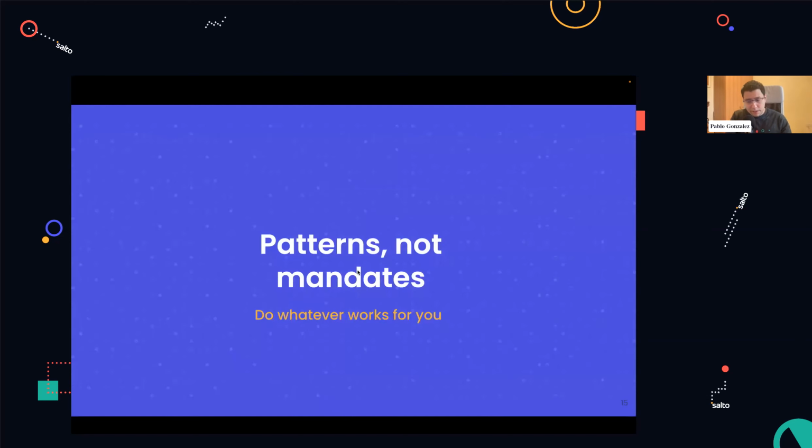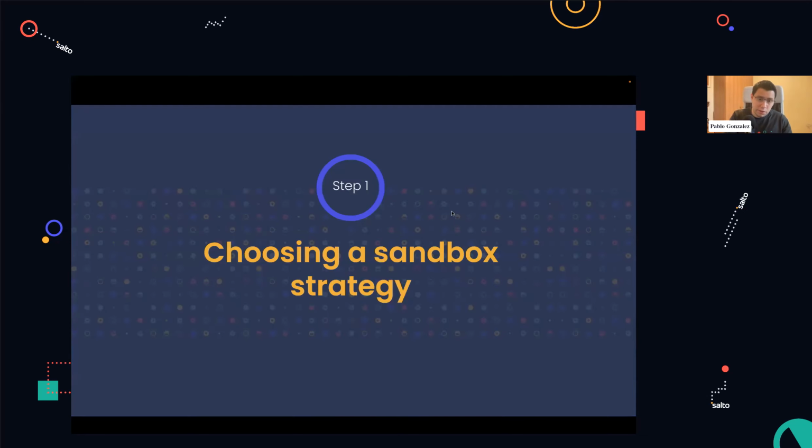Okay, so one thing that I want to be clear on is that these are patterns, they are not mandates. I won't be telling you what to do or what not to do, because that's impossible. Every Salesforce org is different, everyone works differently, every team is different. So instead, I'll be telling you what I think you should be thinking about. What are the questions that you should be asking yourselves? But in the end, it's up to you how you answer those questions. And I am of the opinion that you should do whatever works for you. Okay, so the first principle is all about having a sandbox strategy.